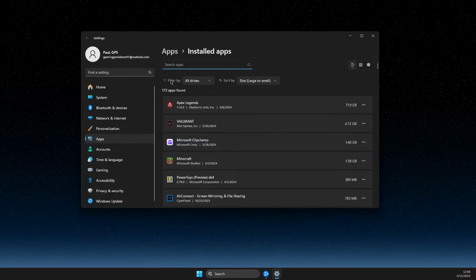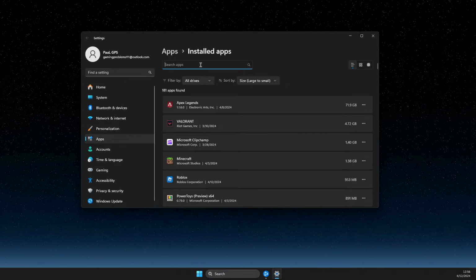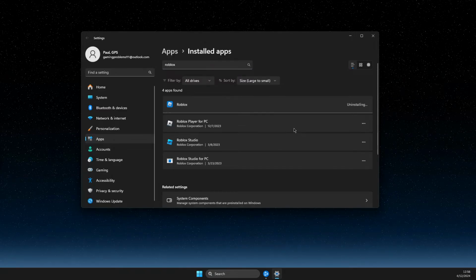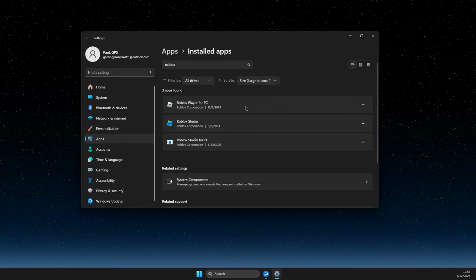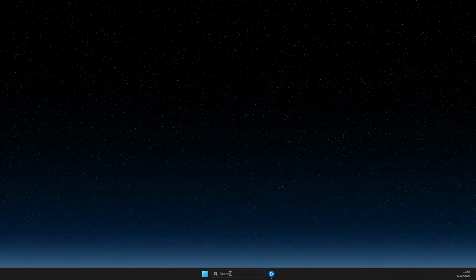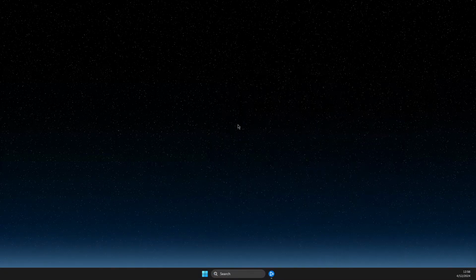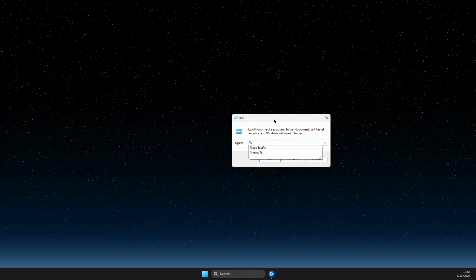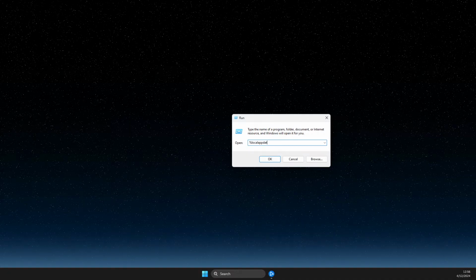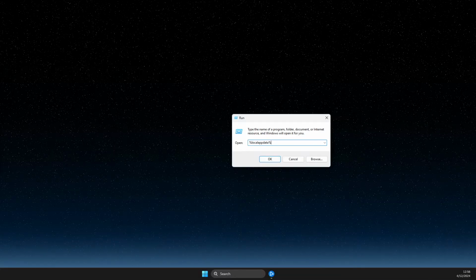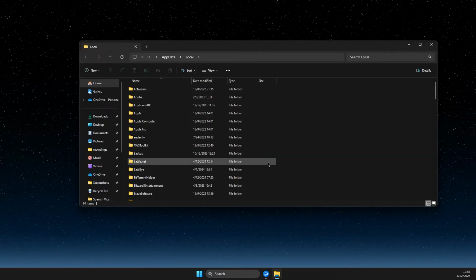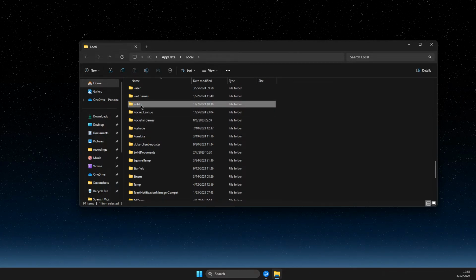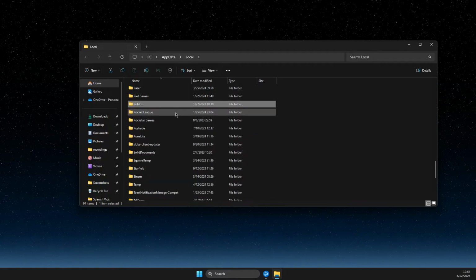And if the problem persists, another thing that you need to do is go back to Roblox and hit uninstall. After it is uninstalled, open up search, run. Then in run, you just need to write percent local app data percent, and then you need to look for the Roblox folder, and delete it.